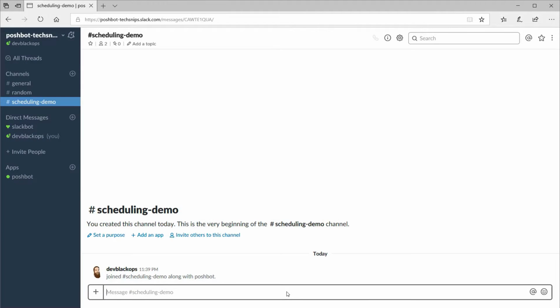PoshBot has a simple scheduling system to enable commands to be executed at certain intervals automatically. This snip will show you how to use that built-in scheduling system. Let's get started. To see all the available commands having to do with the scheduling system, you can run help schedule.